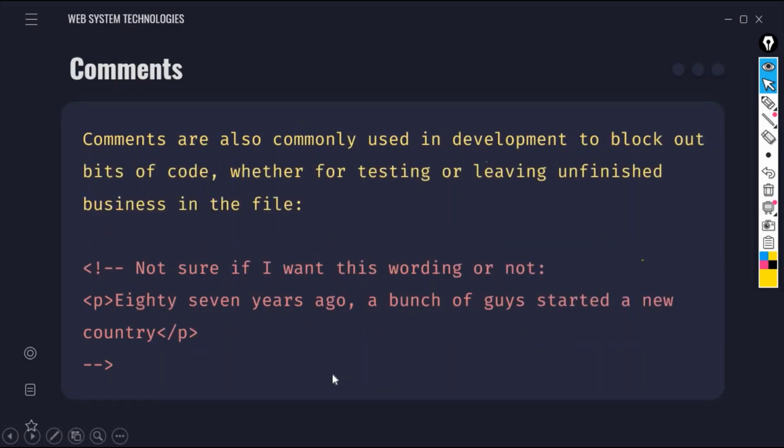And comments are also commonly used in development to block out bits of code, whether for testing or leaving unfinished business in the file. So such as this. So it is a bit of code right here. If you use a comment, this one will not be processed, but it will stay as a comment.